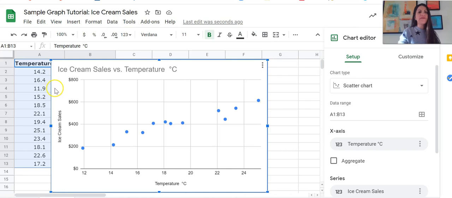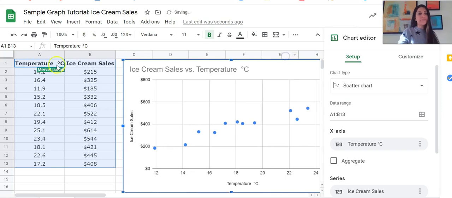One of the things is whatever I had up here as my heading is my axis label. Notice that since I had temperature in degrees Celsius here, that's what it put as my x-axis. I didn't even have to fill it in. Same thing with my y-axis. So that's important: what did you fill in on this first line here as your heading.